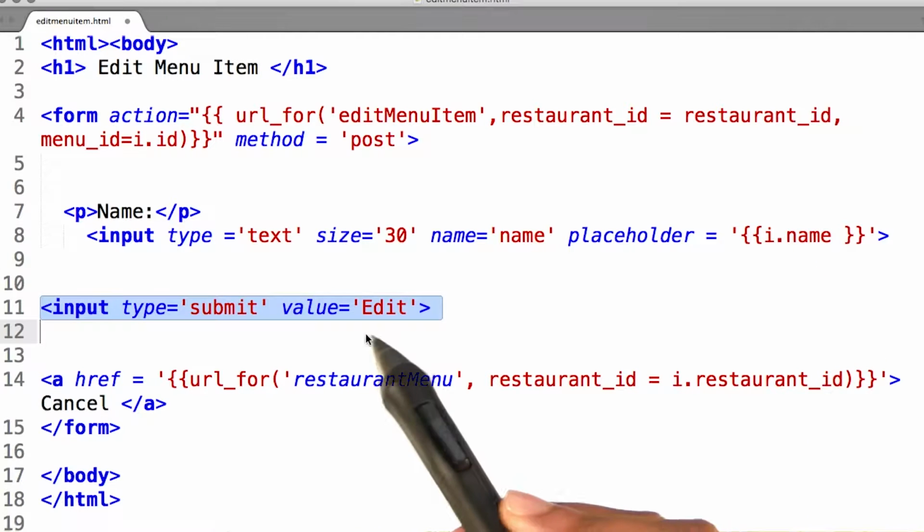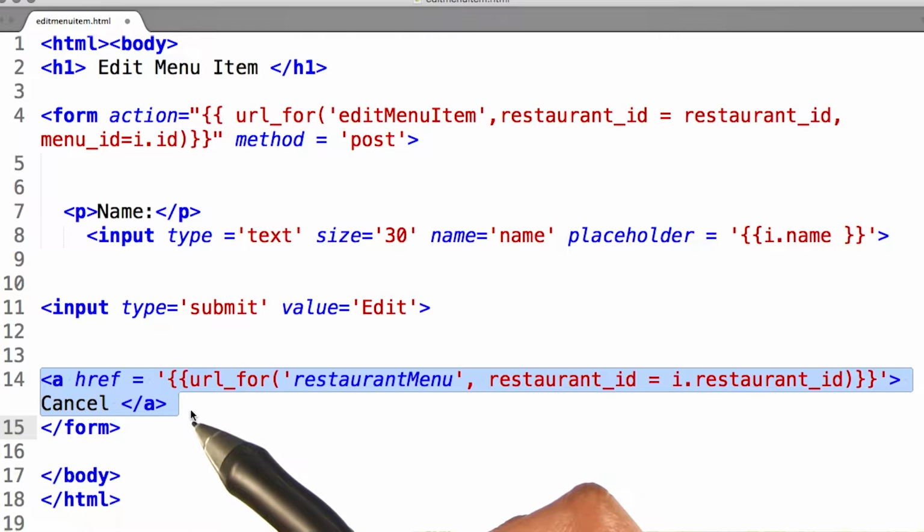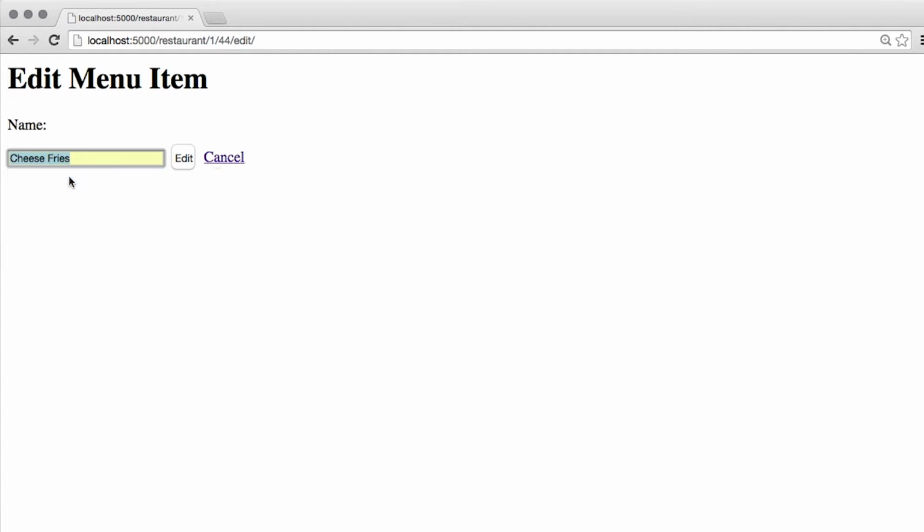I'm going to edit. I'll then add a button called Edit, and here I create another link to cancel, just in case I realize I actually don't want to edit my menu item. When I save and run, I see that I can now change the name of my menu items.